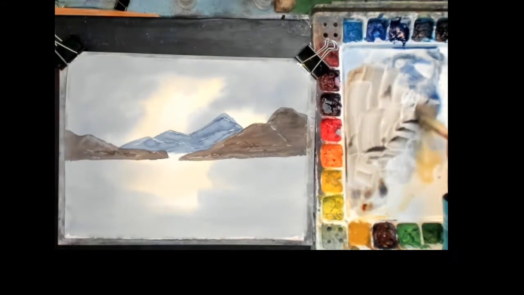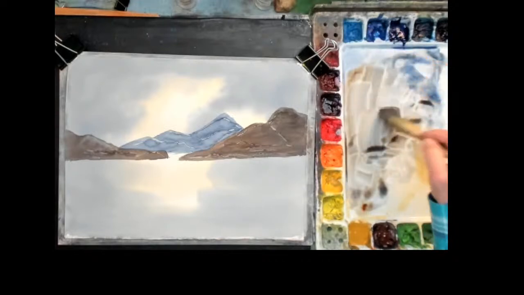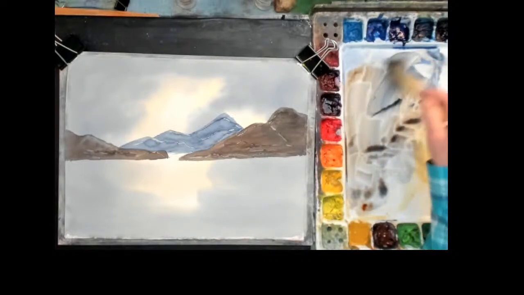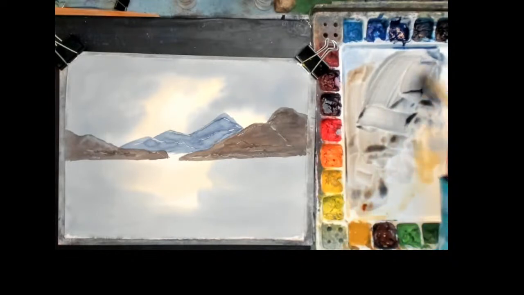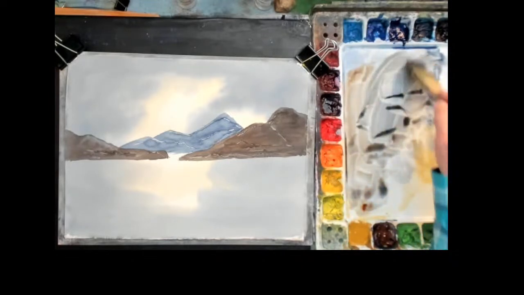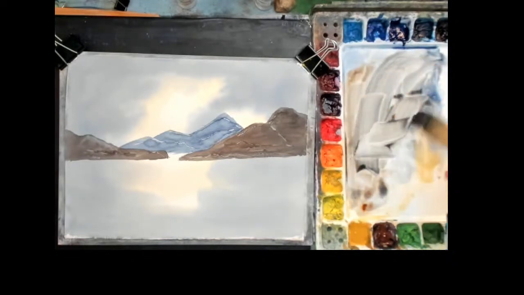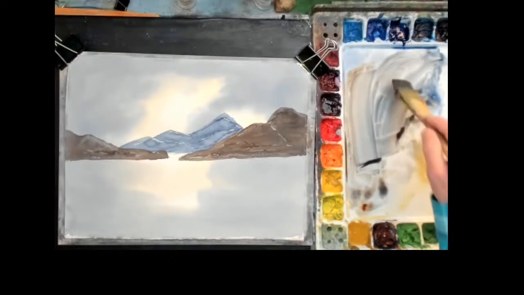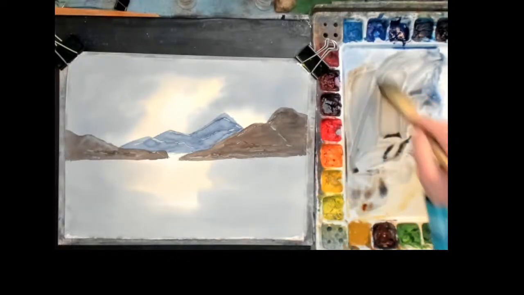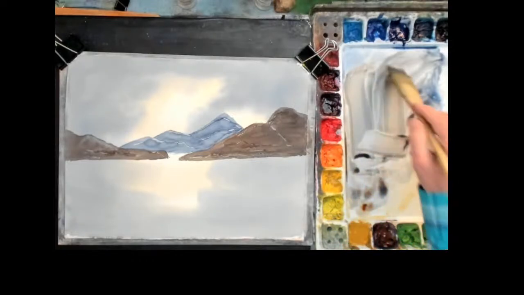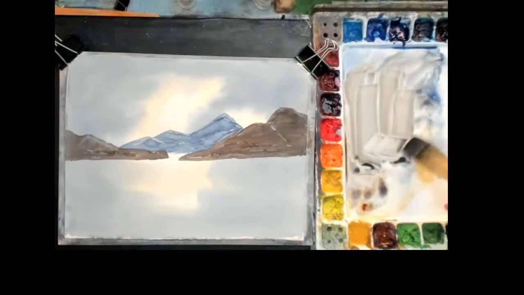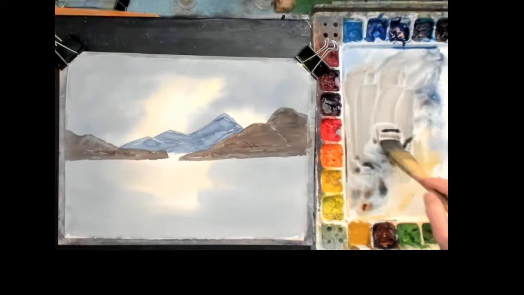And I'm going to mix up a little bit of the ultramarine blue. I'm going to make a gray value, more gray. So I'm going to add a little bit of ultramarine blue in with that brown mix I just had and make it more gray. And I'll make it a little bit lighter value.